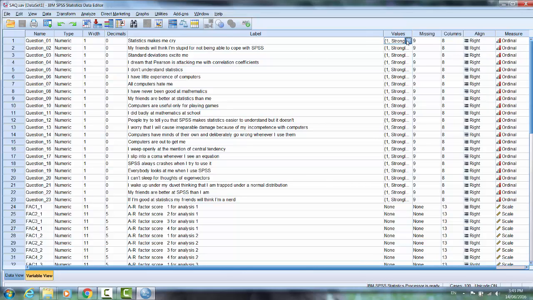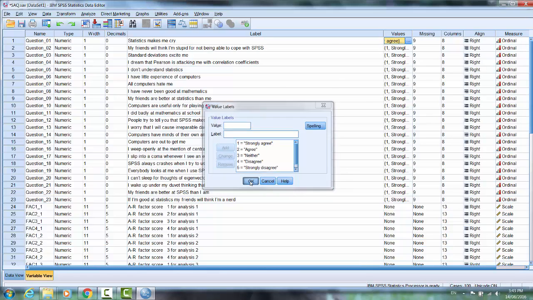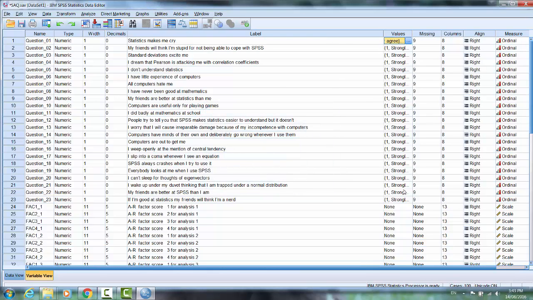You will see that the values have been coded for each of the questions, ranging from 1, which is strongly agree, down to 5, which is strongly disagree, and that's the same for all of these 23 items. Now, if you had been setting up this data file, you only need to define the values once, and then you can copy and paste it into all of the others.